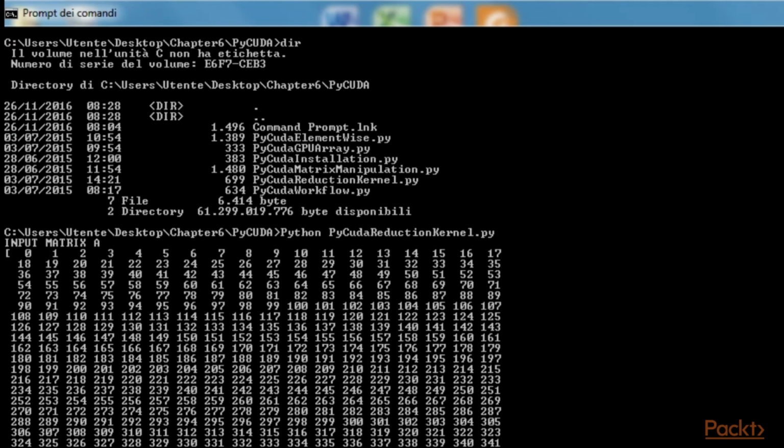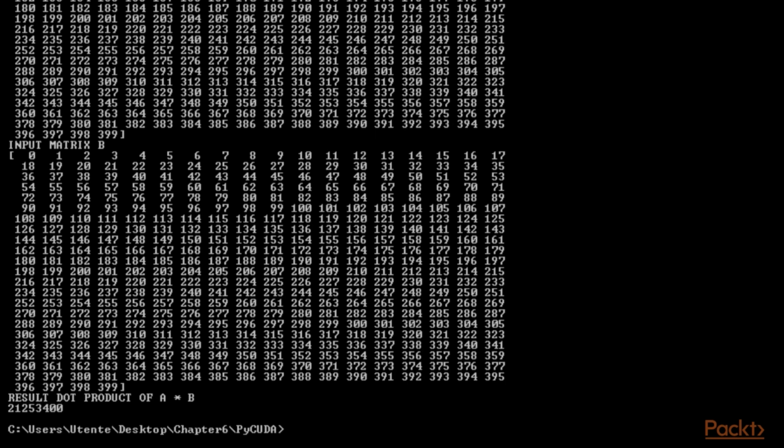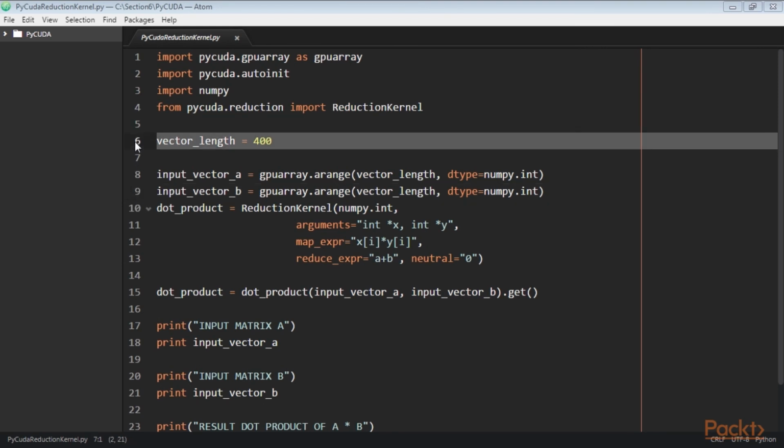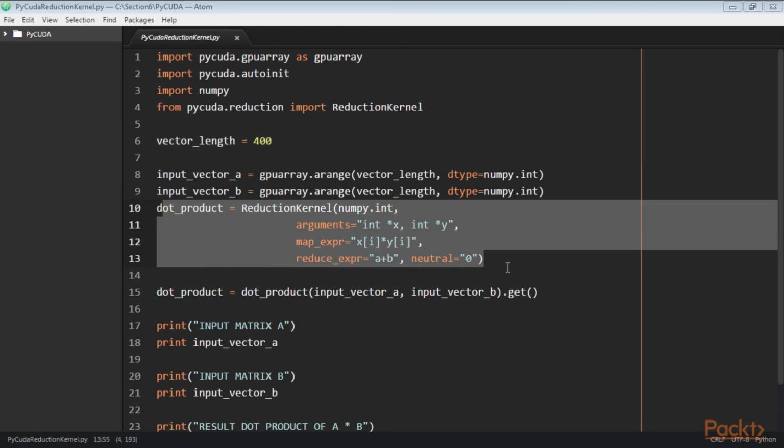Running the code from the command prompt, you'll have an output like this. In this script, the input vectors, input vector A and input vector B, are integer vectors. Each of them, as you can see from the preceding output result, ranges from 0 to 399 elements, 400 elements in total. After the definition of the inputs, we can define the MapReduce operation by calling the reduction kernel PyCUDA function.